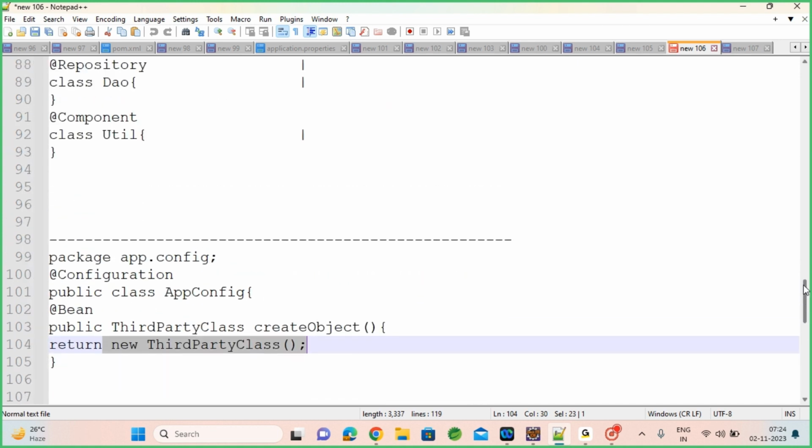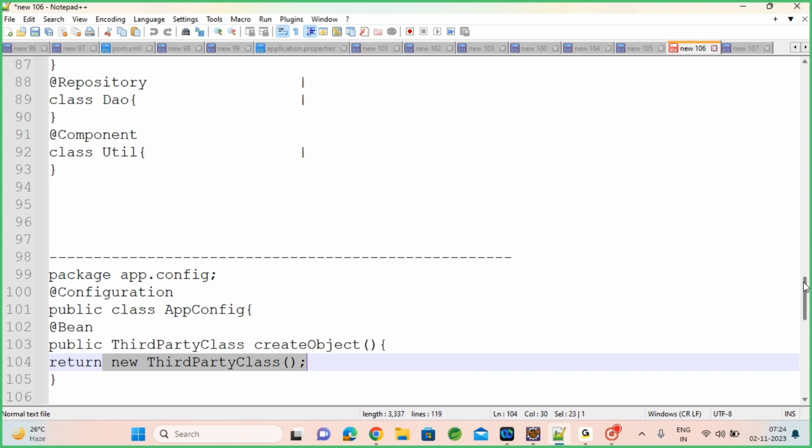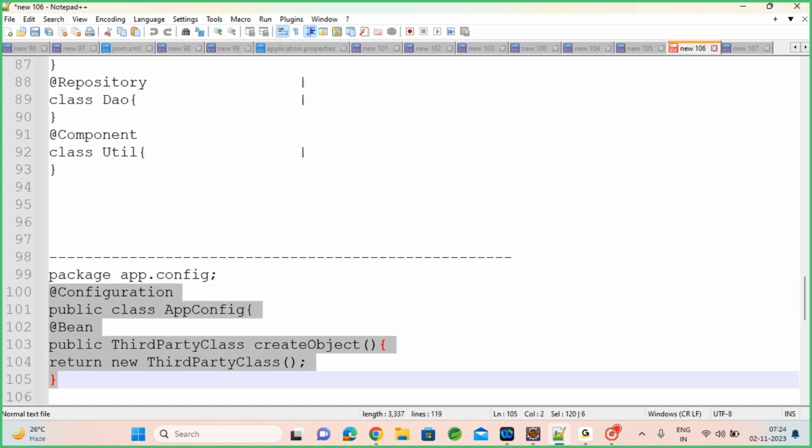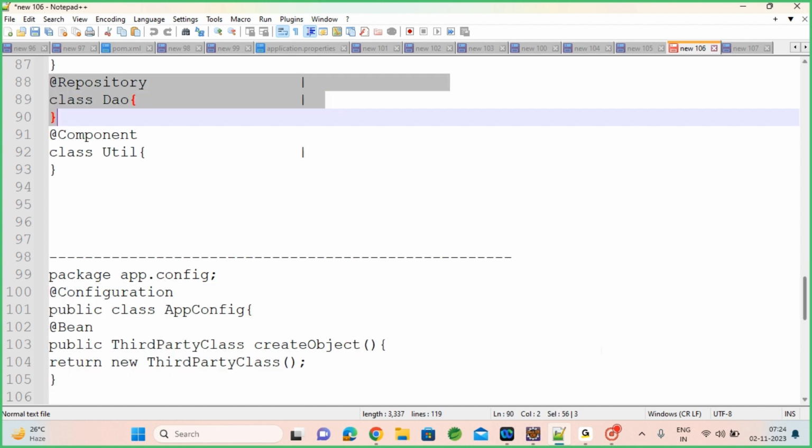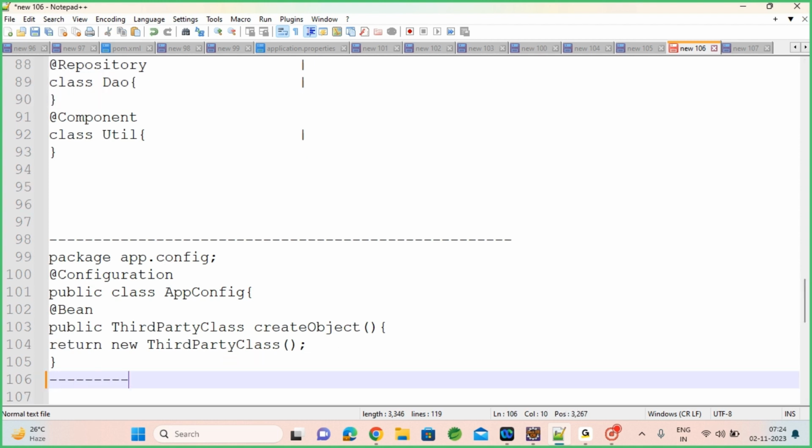For example, I gave a connection pool class. I created it in configuration, and I used the connection pool class in my DAO. Okay. About connection pools we will talk later.